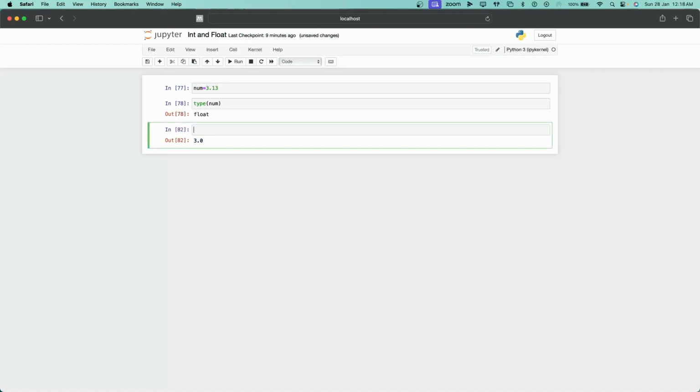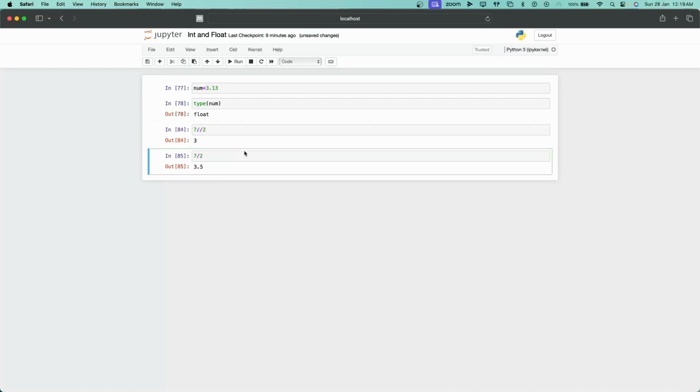So the next operator which we need to understand is float division. Let me take this as 7 to get more clarity. 7 divided by 2. Now it's 3.5. If you do float division, then it does consider the number after the decimal. Otherwise, it considers it as an integer. That's the difference between division and float division.